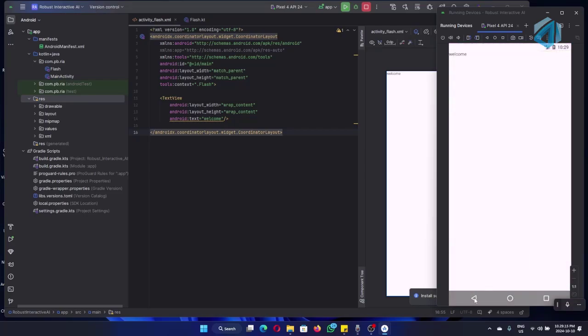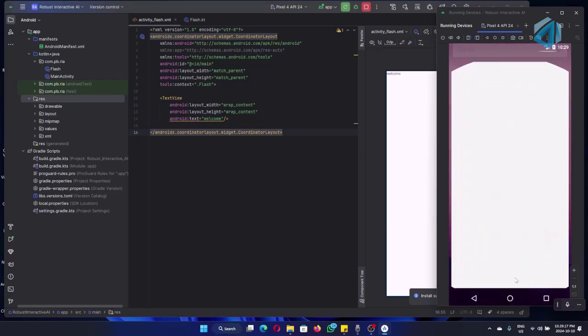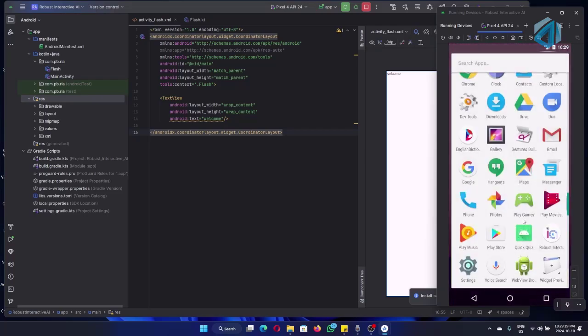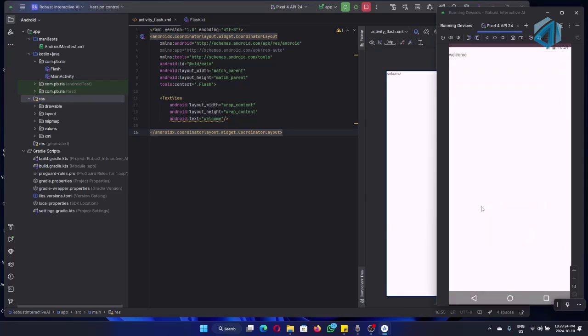Okay, it's installed and it launched the splash activity again. Just go back and check if the icon has changed or not. You can see the icon is now updated, right? And if we click on it, we can see our welcome sign.